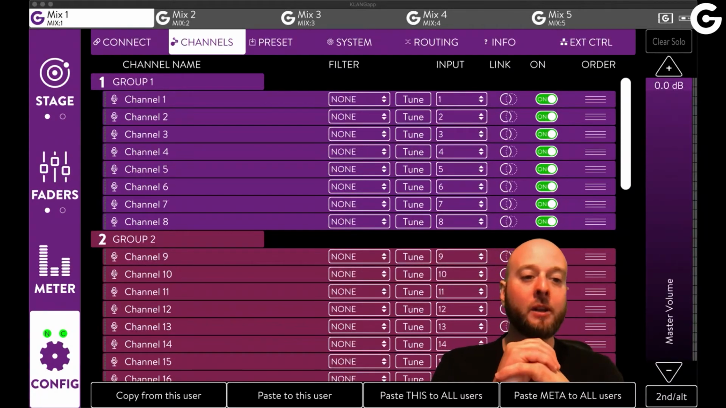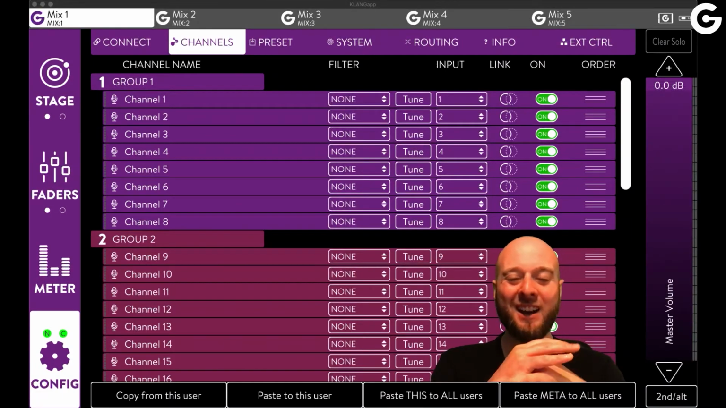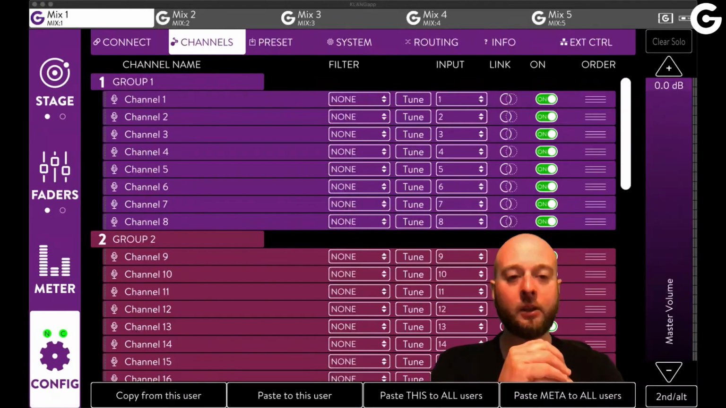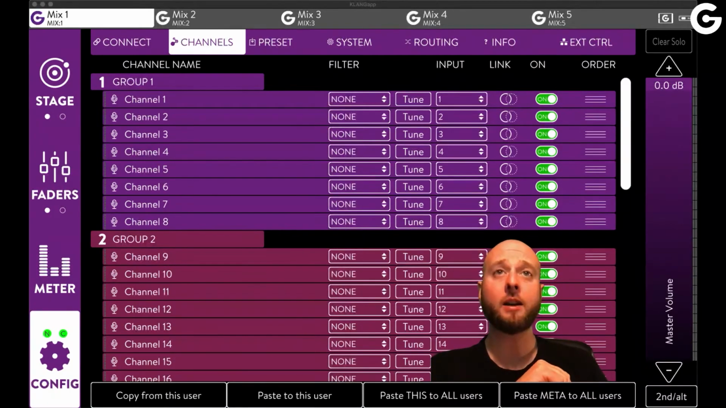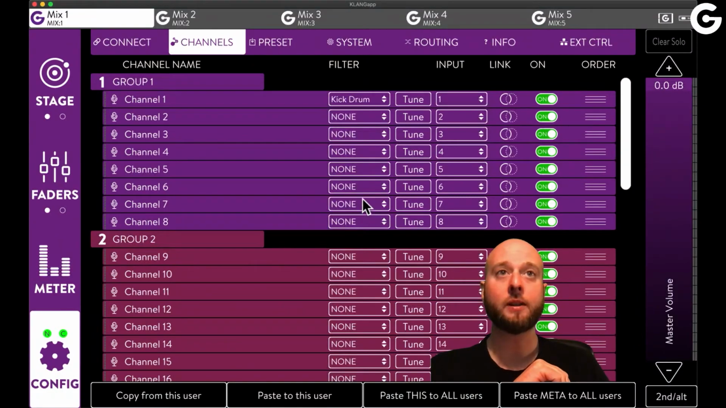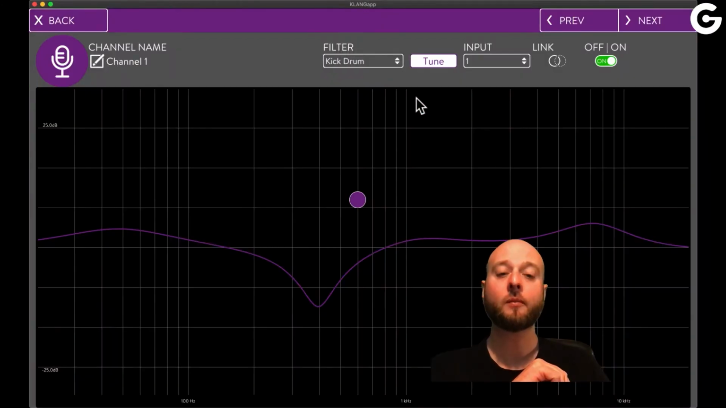These EQs are meant to be operated by musicians. So musicians usually, or most of the musicians that I know, don't really know how to get to a great result fast with a parametric EQ. So we wanted to simplify that. So our approach to that is to use a preset-based EQ. So for example, let's pick the kick drum preset, and I can tune that.